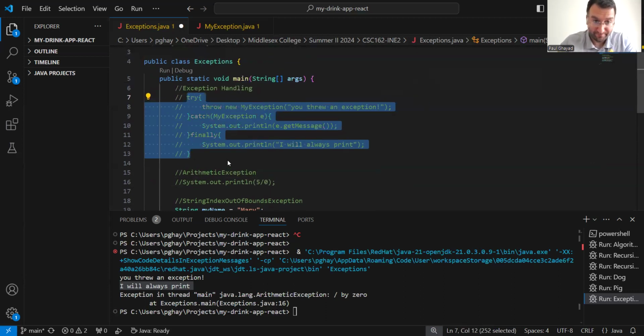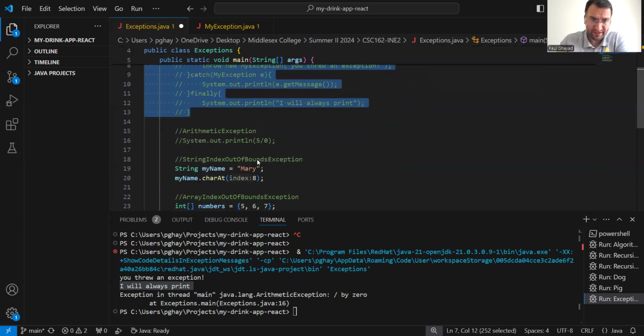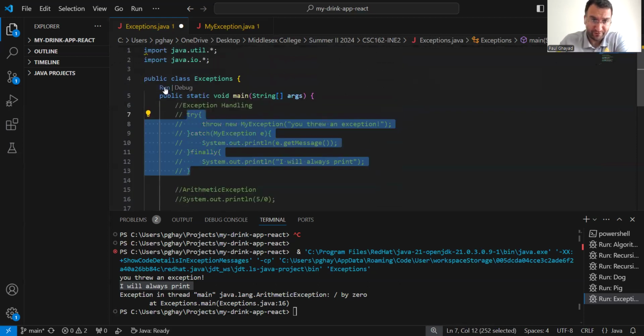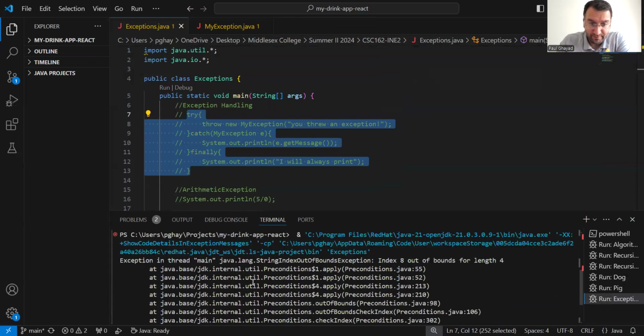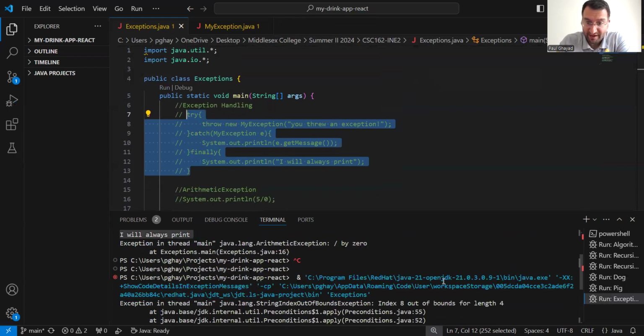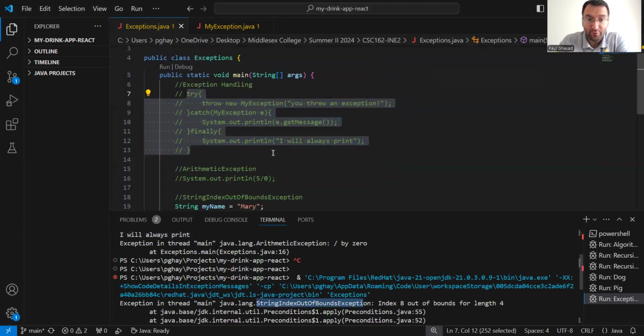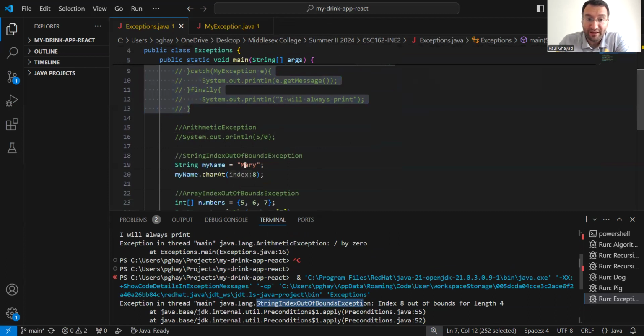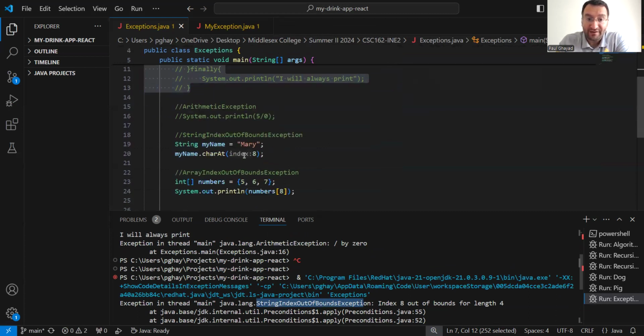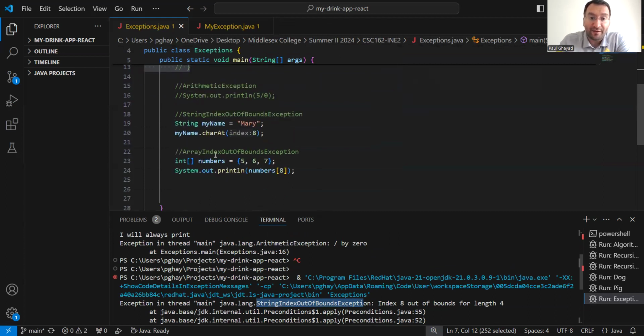So I'm going to comment this out, and all we should see is the string index out of bounds exception. So when I run this, we scroll up here, and that's exactly what we do see. The string index out of bounds: index 8 out of bounds for length 4, right? Because Mary only has a length of 4, and we tried to access the 8th index.